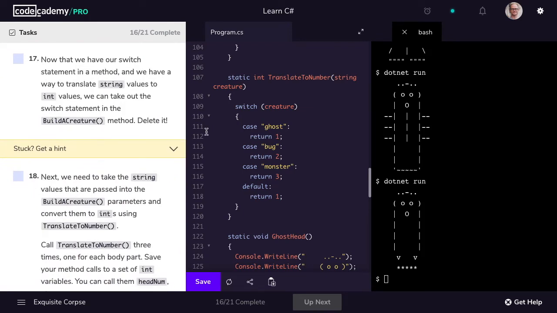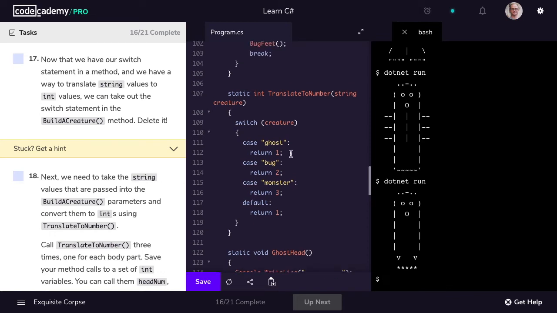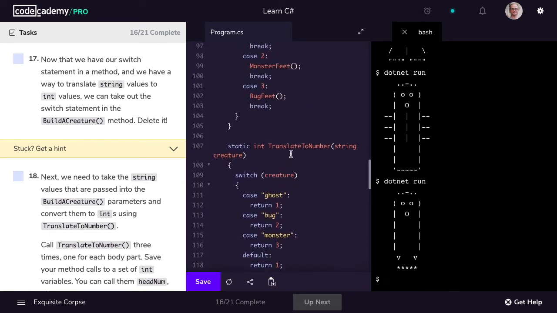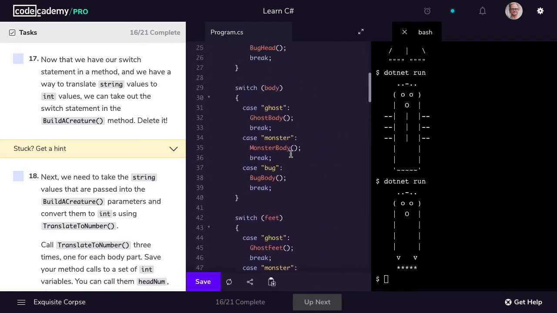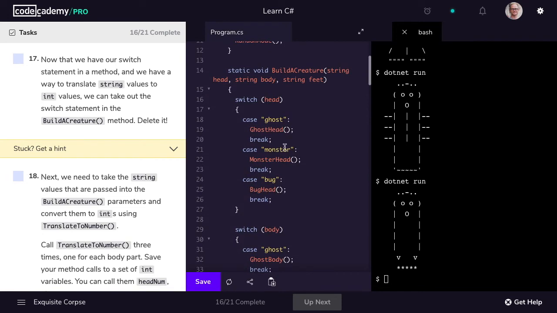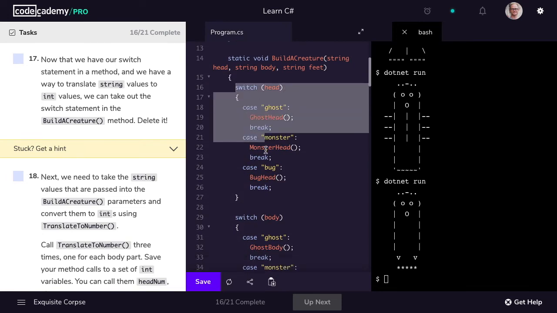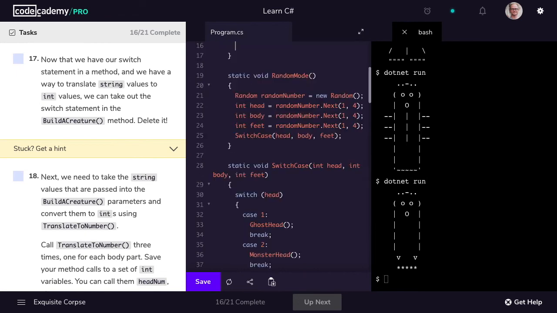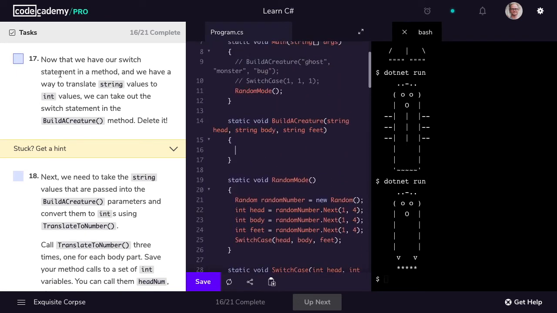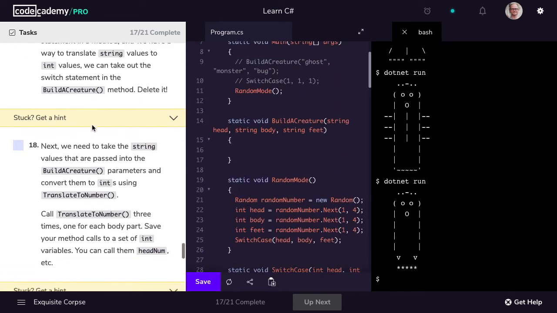In step 17, now that we have our switch statement in a method, we have a way to translate string values to integer values. We can now take out the switch statement in the build a creature method. So let's go ahead and find that method. And we're going to take out all 3 of the switch statements. Perfect. Let's mark step 17 as complete.